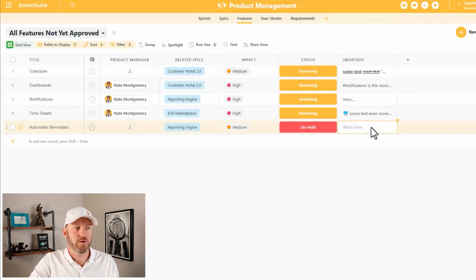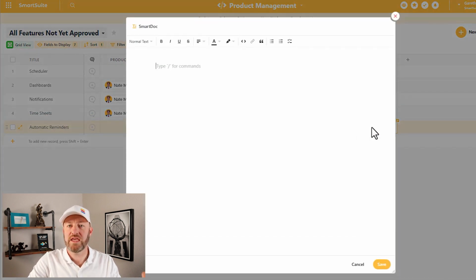Now, your other choice, of course, while you're hovered over it, if you've selected it, is to hold down Shift and hit Spacebar on your keyboard. That will have the same effect of expanding that doc so that you can dive into it.